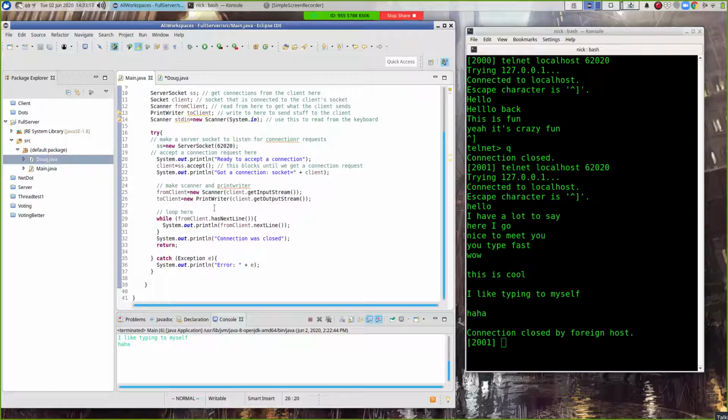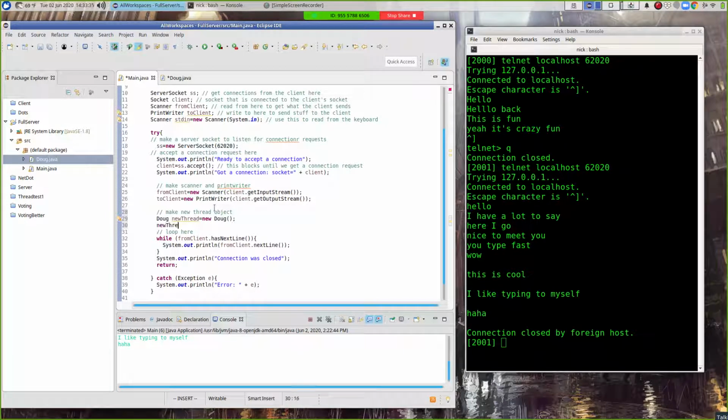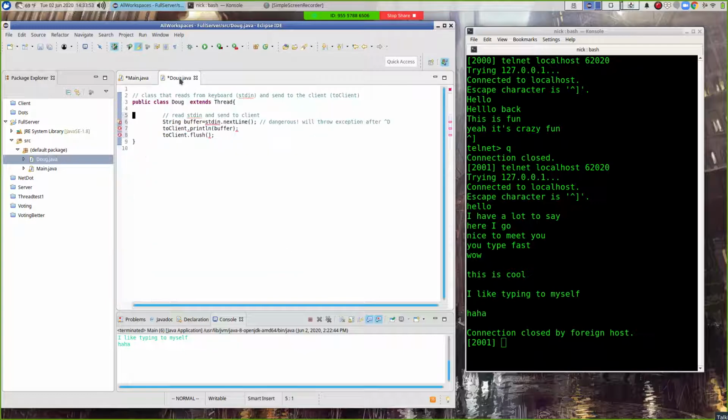So, Doug newthread equals new Doug. And we'll go ahead and call the start method, and we know that will create a new thread, and it will run the run method of that object in the new thread. Alright, so now we've got to set up our thread class. So we're going to have a run method that gets run when we call start. So that's going to be public void run.